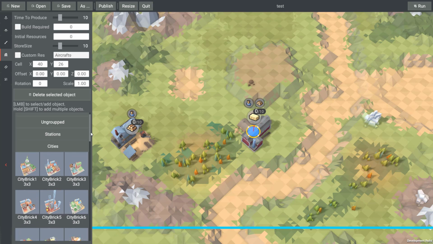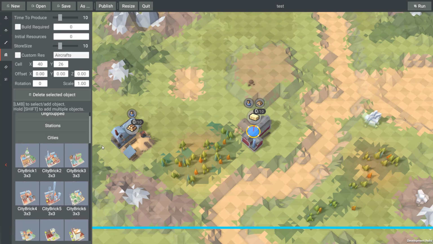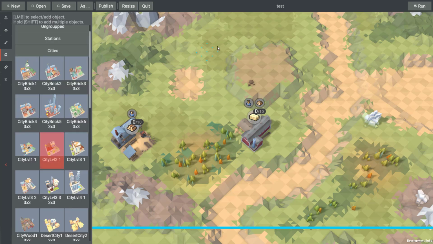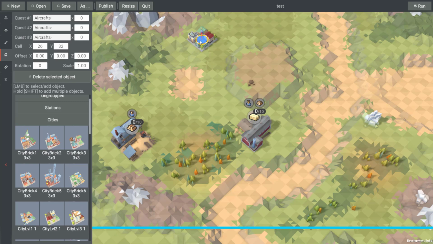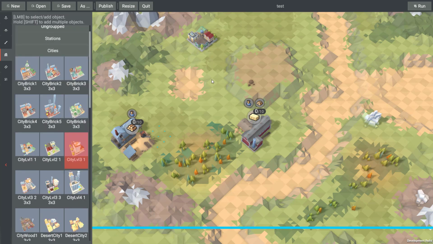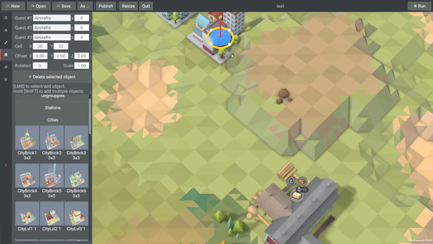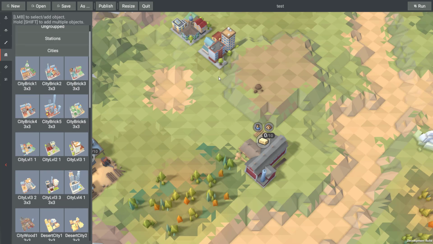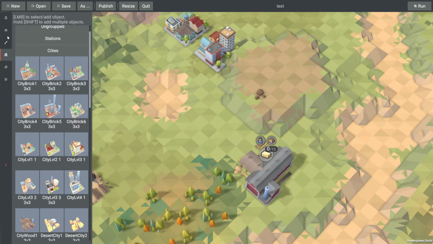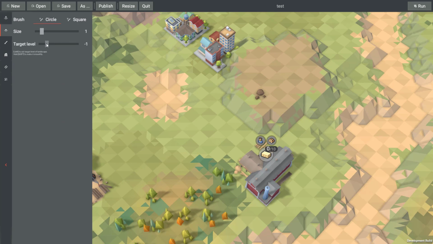Every city consists of several districts, up to 4 districts, but it can be just one district, and the main station. So let's add some district like here, and another district here. It's not very good. It looks a little bit weird. Let's correct it. Target level 0, and okay, better. Yeah, better. Good.